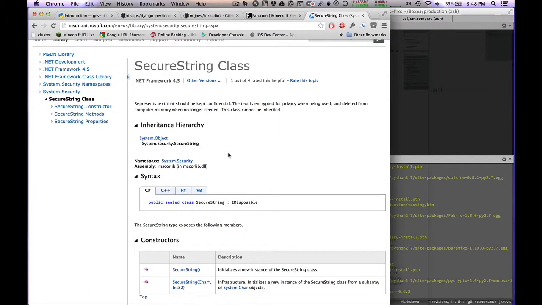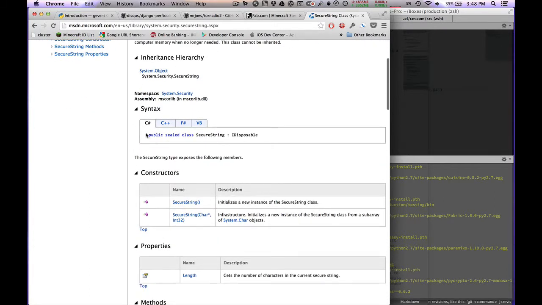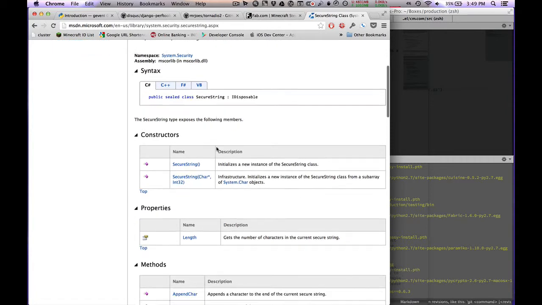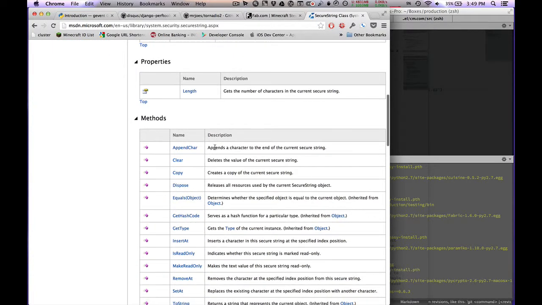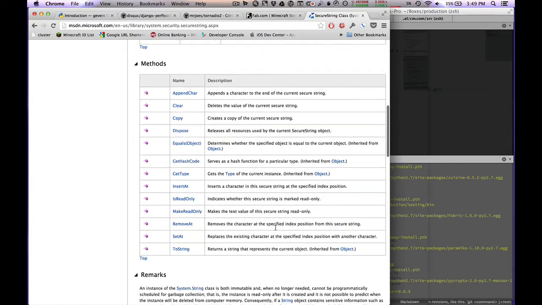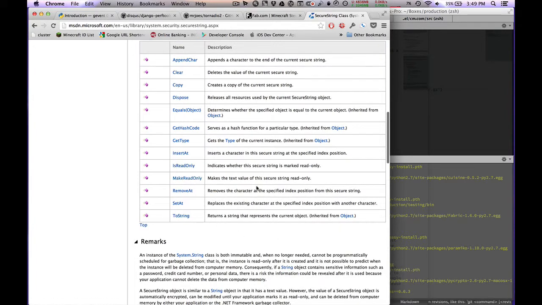So they have a little write-up here. You can see that it's a sealed class, so we can't inherit from this and add whatever methods we need. We have a few other things, AppendChar. So this is how you populate the data. It has a Length property. It has MakeReadOnly, so we can convert our instance into an immutable object so that no one else can tamper with the data.